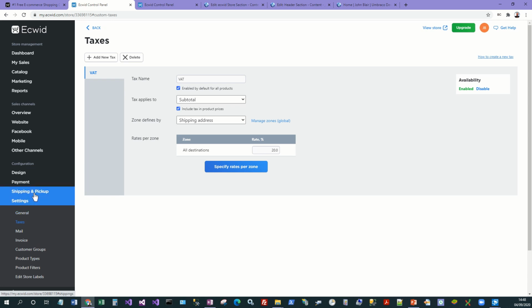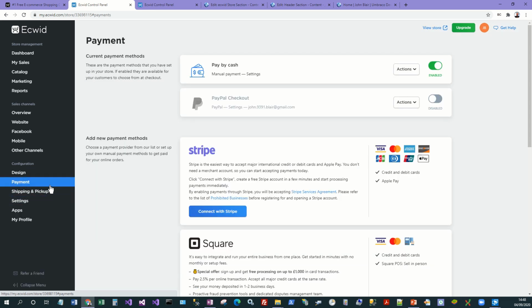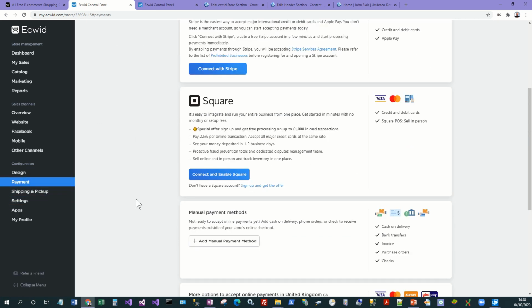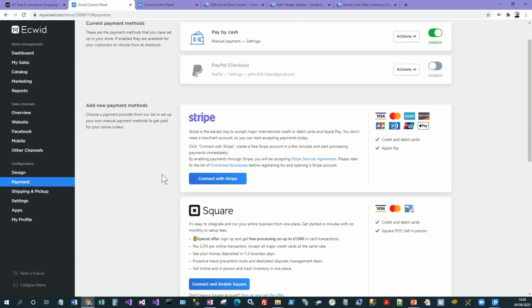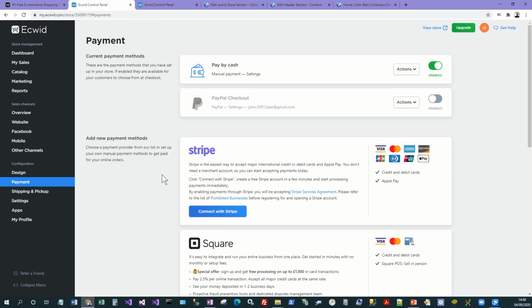for the moment, there's loads of shipping options. I've ignored payment options. There's loads of payment options, so you can use Stripe for credit card processing. There's PayPal. The default was just to accept cash.